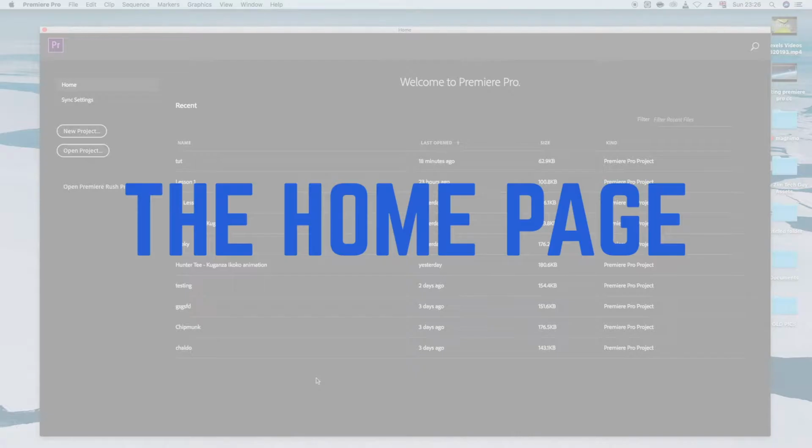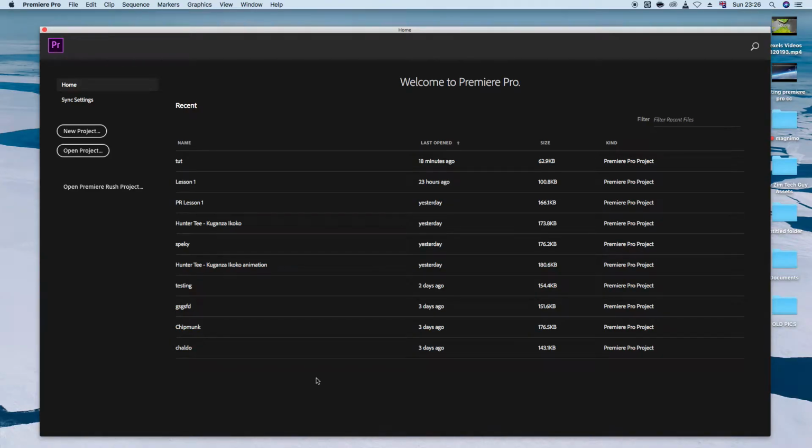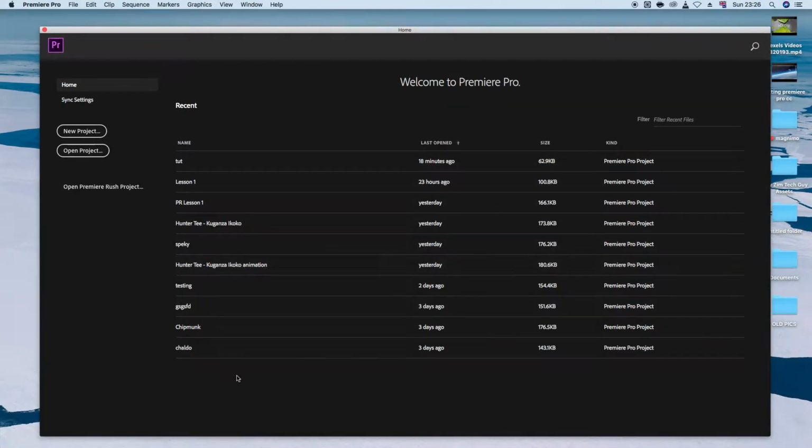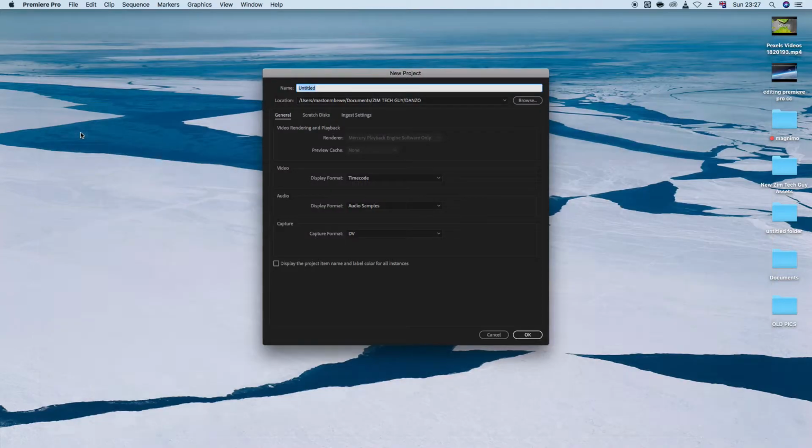Now, this is the first page that you see when you are presented with Adobe Premiere Pro. This is the welcome page. So right from the top, as you can see here, it says new project. This is the button that you click if you want to create a new project. Open project. Assuming that you've worked on previous projects before, this is the button you click. And right here is a list of my recent projects that I was working on. But today we want to create a new project. So let's just click where it says new project.